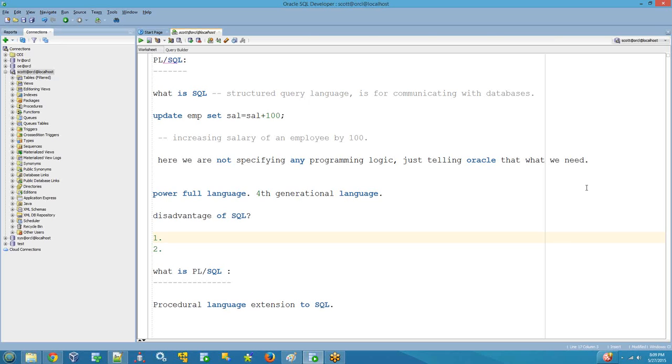Anybody? It's more complex? No, SQL is simple. Everything is a command: update, insert, delete, merge, select, alter. Everything is a command, right? So conditional execution is not possible.